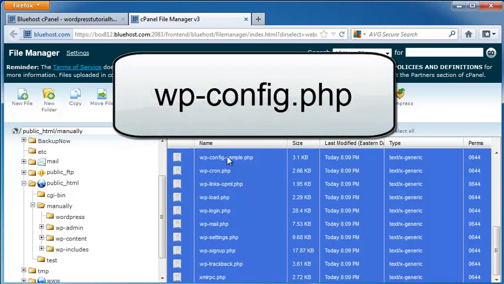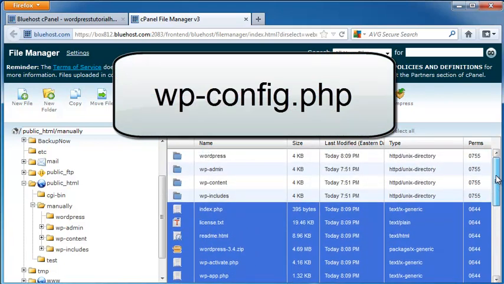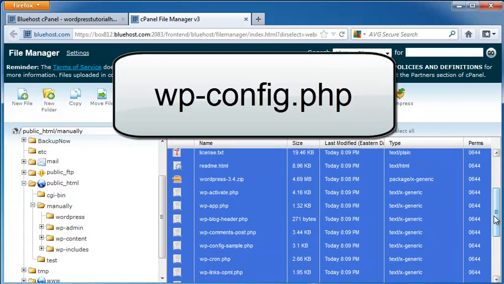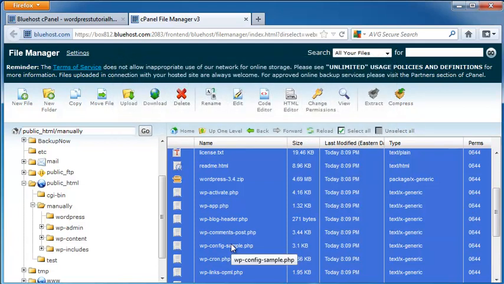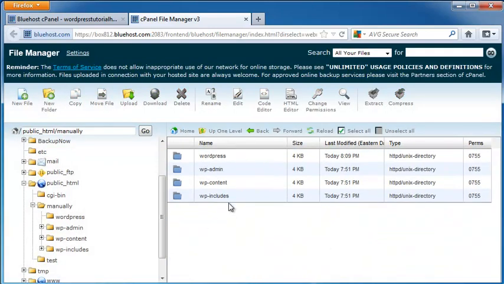If you have a file that's titled wp-config.php, you want to make sure that you hold Control or Command and click off on that file because you don't want to delete that one. If you don't have it, but you should, we're going to go up and just click Delete to get rid of those files. And click Delete. So now we're left with the folders.